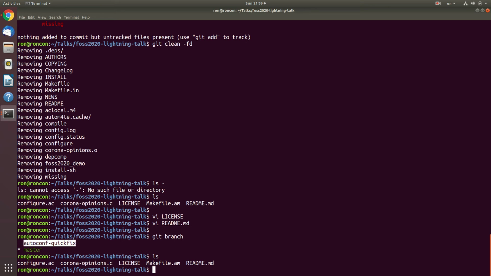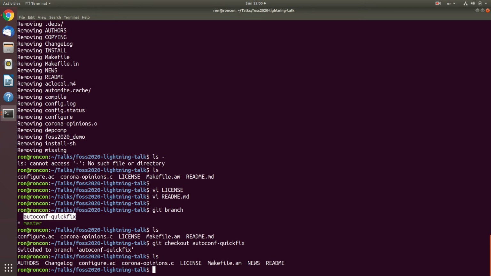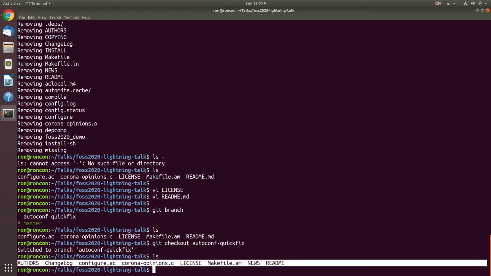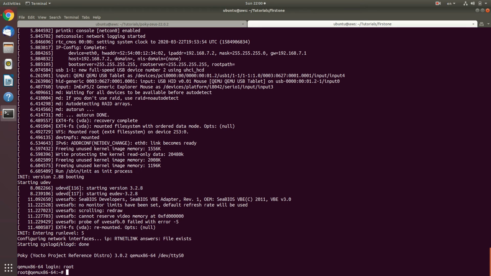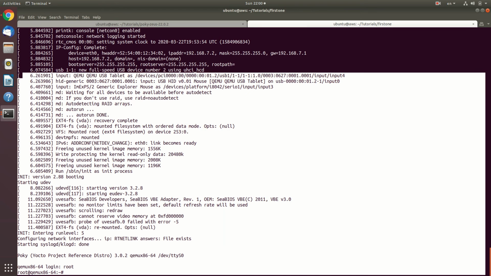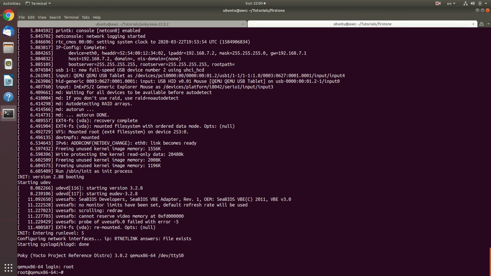Now, the autoconf quick fix will have a little bit more, okay? That is the files that I put here. So you can see in the repository, this is what it is. Otherwise, they're pretty much the same, okay? So this is what we're going to build and add to the Yocto project distro that I had here.